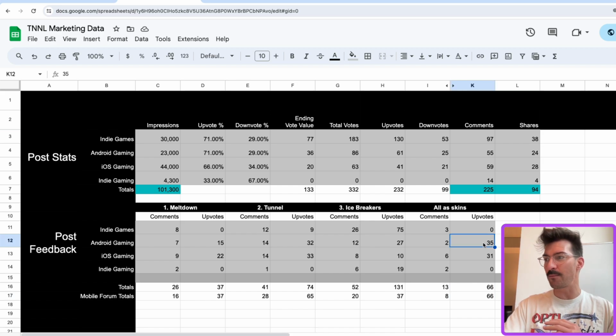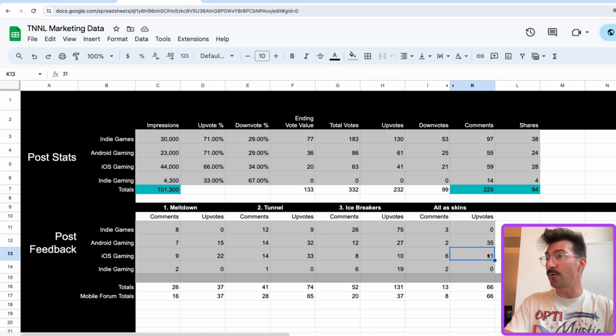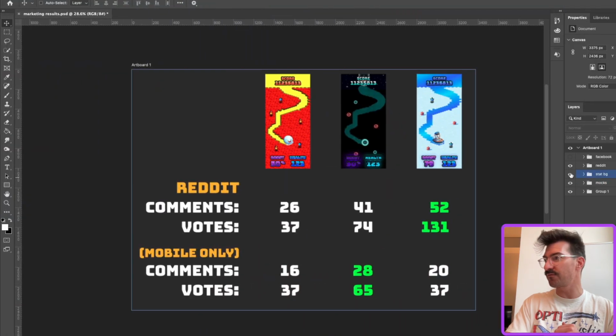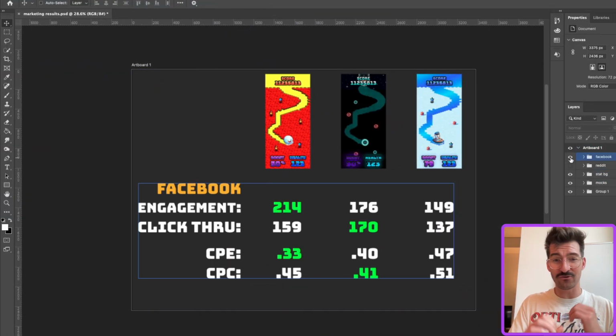We saw these comments and upvotes asking for multiple skins as their preferred solution or a preferred theme. So really, really great stuff. Next, we ran these as Facebook ads, and we want to show you the results there.